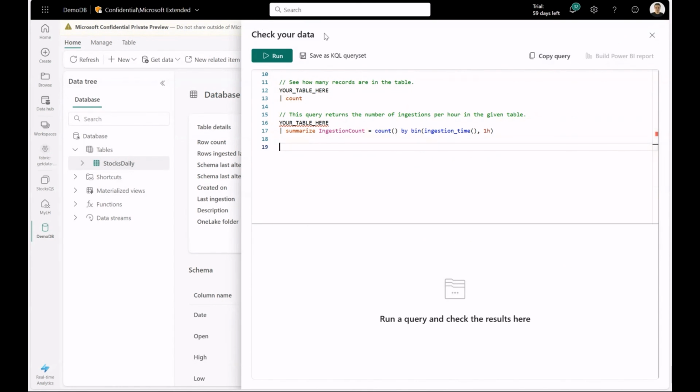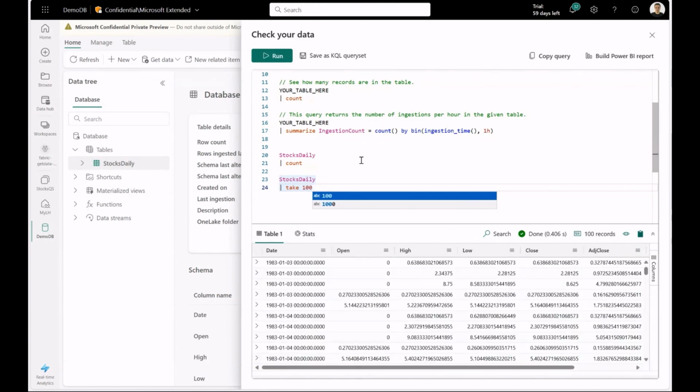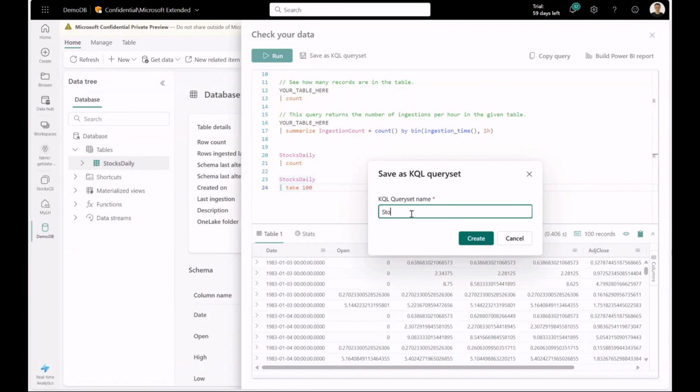So I can click on Check your data, which is a quick way for me to analyze or run queries on top of the data set that we just ingested. If I want to look at, for example, the count of rows in my database, or just sample a few rows and see how it looks, I can quickly run queries here. But what I can also do is save this as a KQL queryset, which is for persistence and collaboration, so that the next time I open my workspace, it would be available. I'm going to quickly save this.